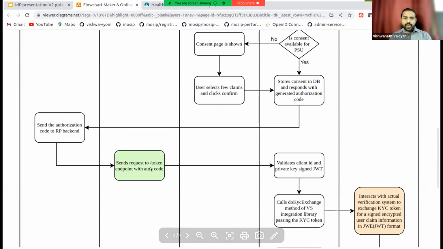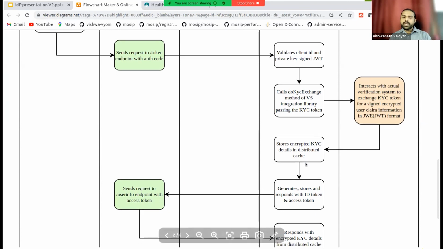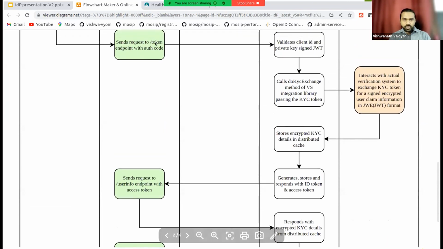Relying party is going to send it to the backend. So this is an OpenID compliant thing. And then there are going to be two OpenID compliant APIs, for token and user info. They are going to be called by the relying party using their standard libraries. And they make a call and we exchange the KYC token for the actual KYC information with the server. And then we are going to store the KYC encrypted data, and we are going to give an ID token and an access token. These are two different tokens as per the OpenID spec that will be passed on to the relying party as a response to the token API.